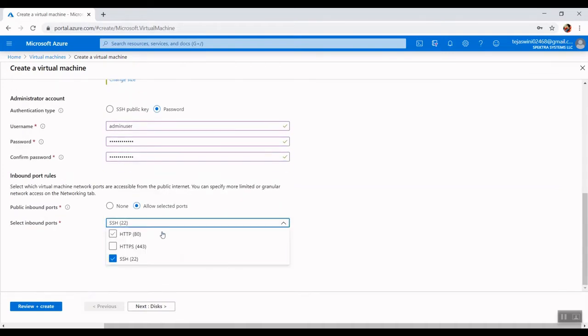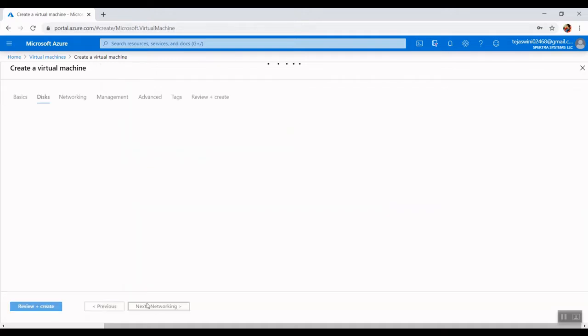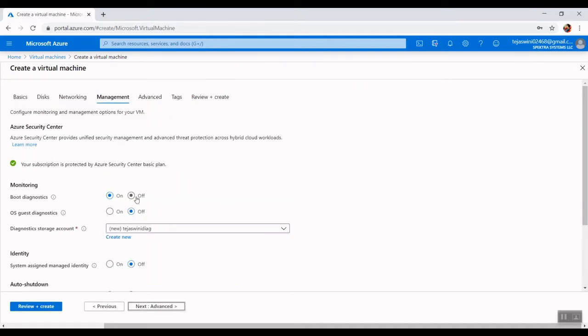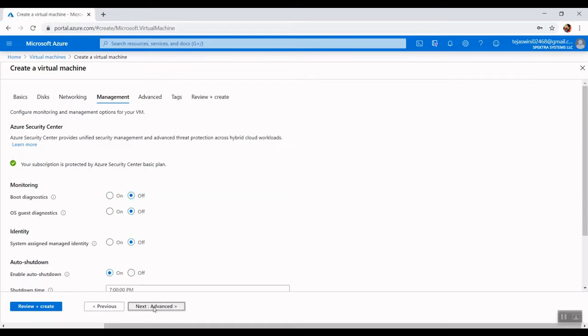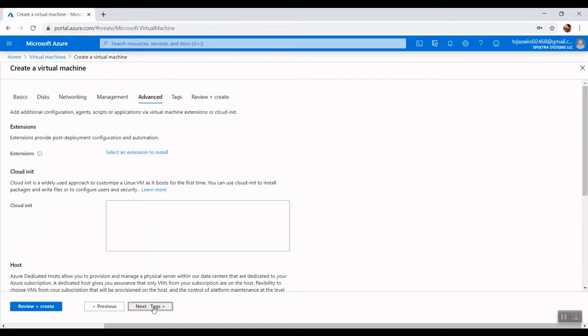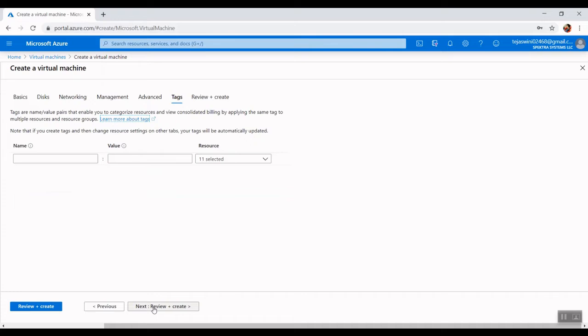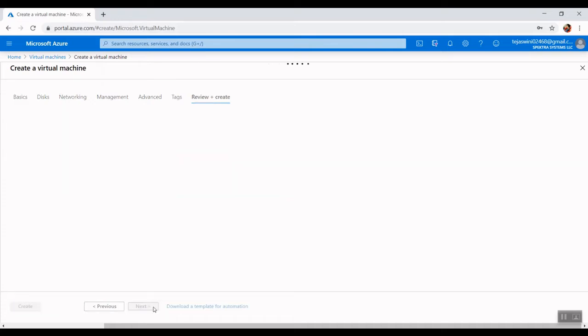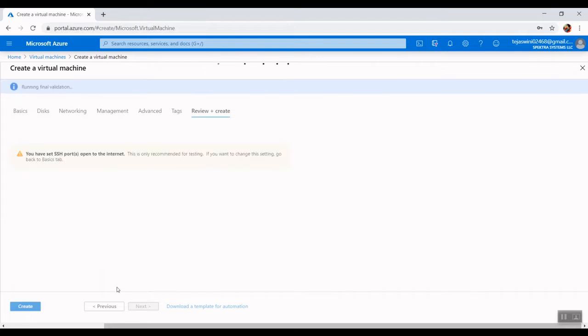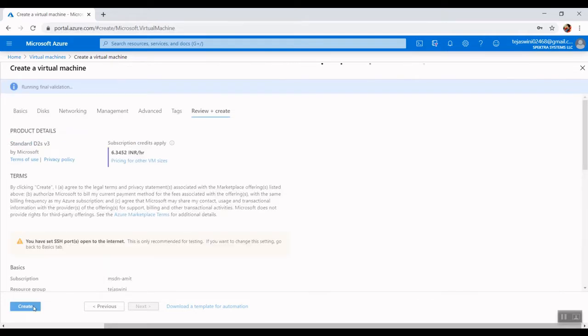Then in select inbound ports, select HTTP, HTTPS and then SSH. Then click on next. Click on next. Click on next. Set boot diagnostics to off and then click on next. Click on next. Let's wait for validation to pass. It's done. Click on create.